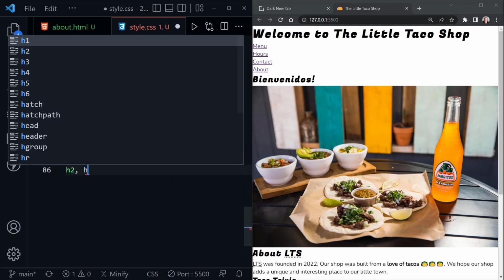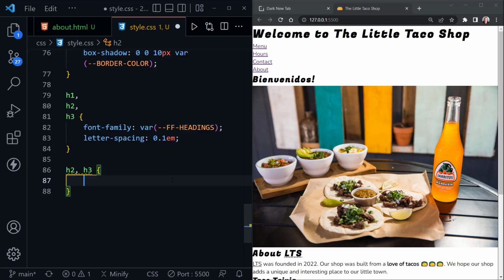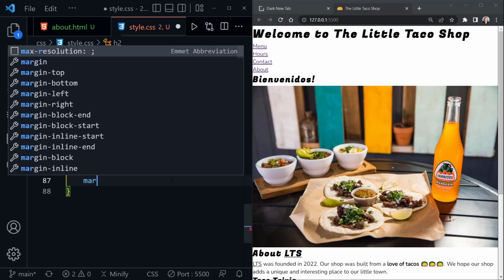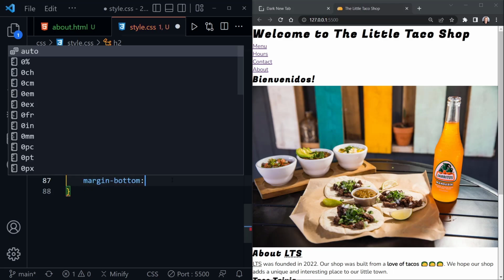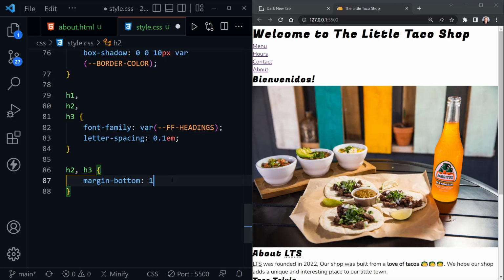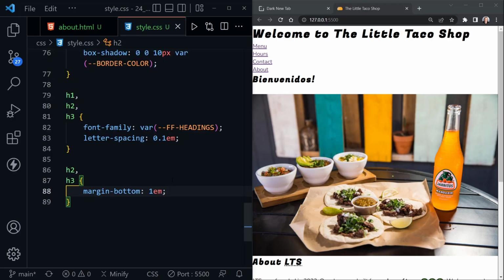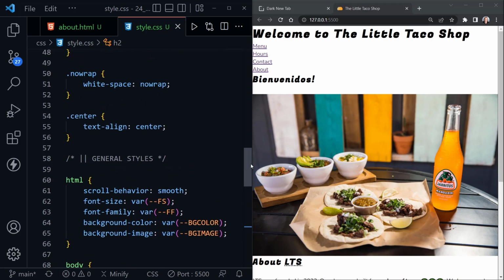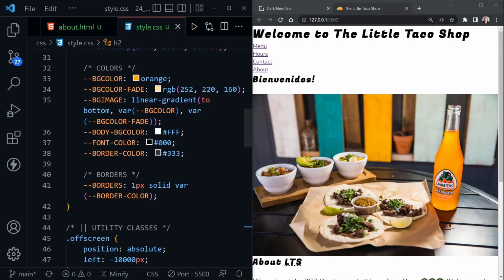Now I'll select the h2 and the h3, but not the h1. We have a couple of styles we want to apply here. So we have a margin dash bottom. So on the bottom only, we'll set that to 1em. And now we're going to use a separate color. So I need to define a highlight color up above in the variables again.